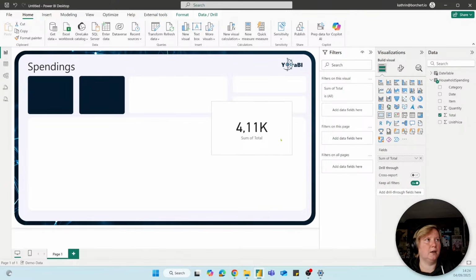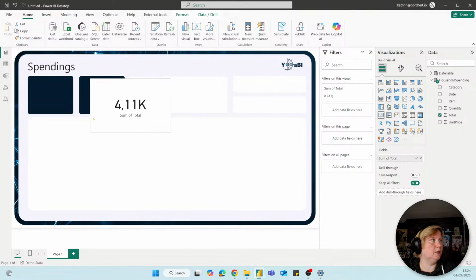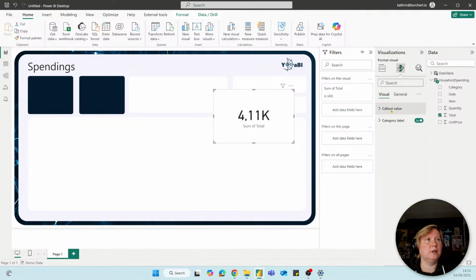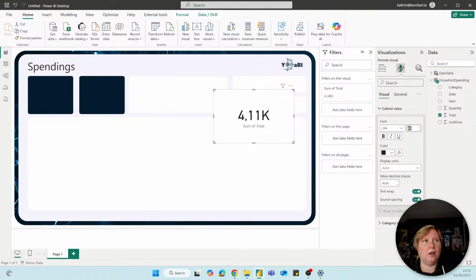So now you see we have our card, which looks nice, but you see that the numbers are not white, so it won't appear here in the background if we hide the white background. And the sum total is also not in the right place. So let's change some things here. First we go on the right on the brush, and then you can click on callout value. The callout value is the number which is very present here, and then you can make it a bit smaller. You can change the color to white, and that's it.